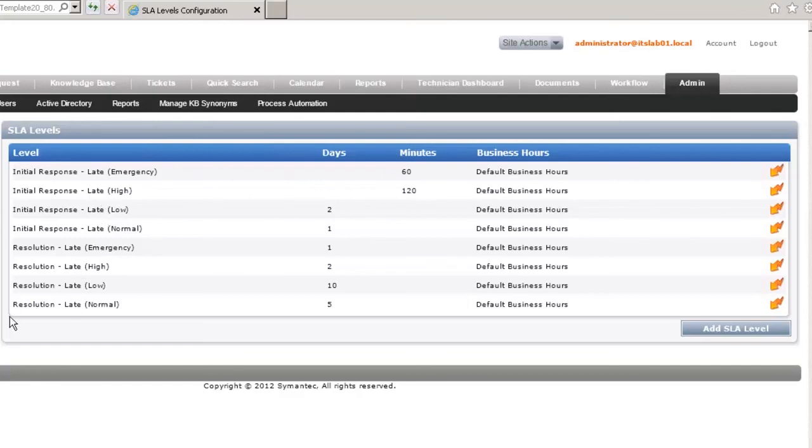So this is the pre-work. You don't normally need to do anything with SLA milestones or escalation, but you do want to set your SLA levels and determine how long a late and a warn is based on those different priorities or whatever condition you're using.